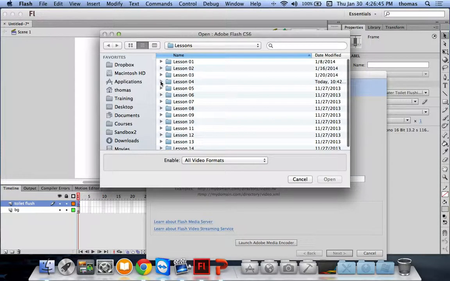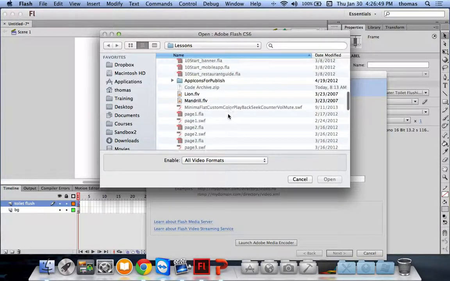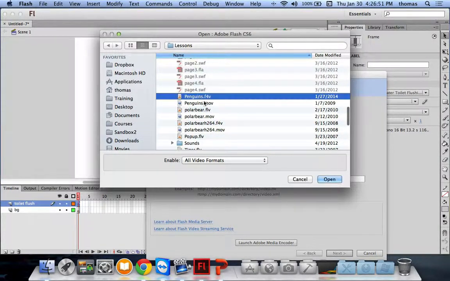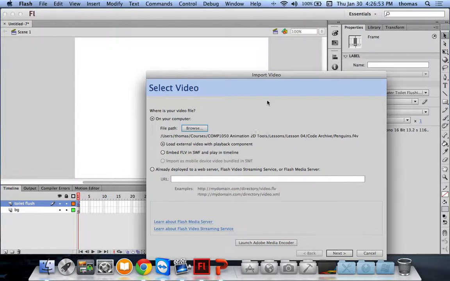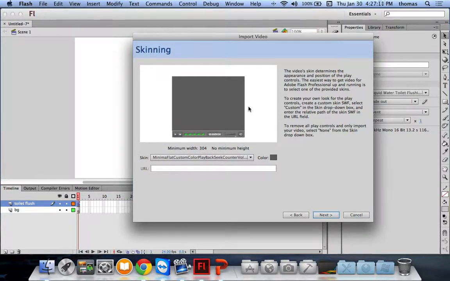I'm going to go to my Lesson 4, my code archive, and go to penguins.f4v, press open. It says load external video with playback component or embed FLV in SWF and play in timeline. Those are the two options you really have. I'm going to load external video with my playback component, press next, and then it gives you some examples.